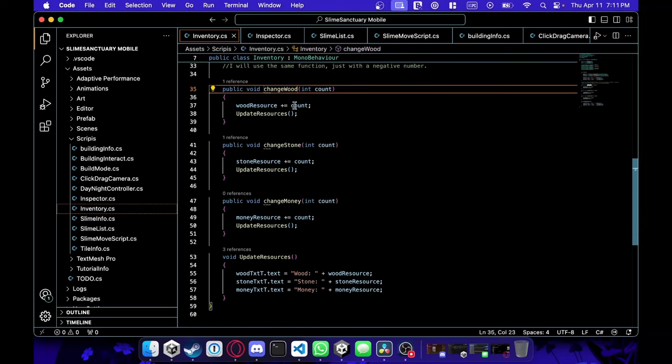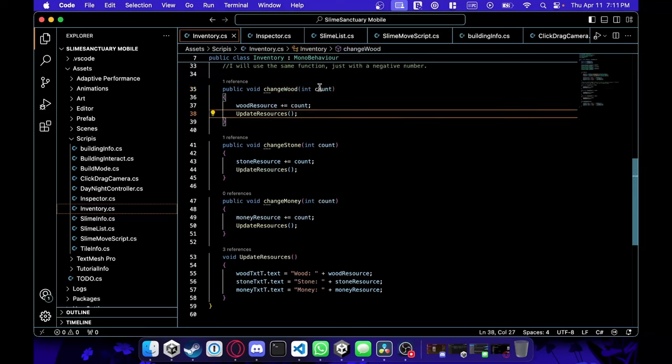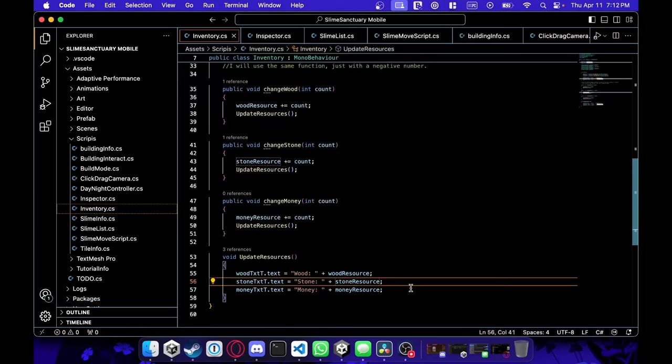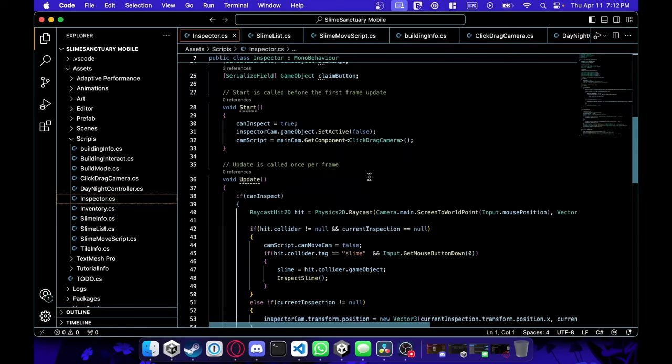So what it does is when it changes the amount of wood, stone, money you have, it calls change wood. And if it's removing an amount, it passes through a negative variable. So it decreases the amount of wood you have. But if it's increasing the amount of wood you have, it passes a positive variable. And then obviously it increases the amount. And then it updates all the resources. So all the text gets updated to the new amount. Very simple.